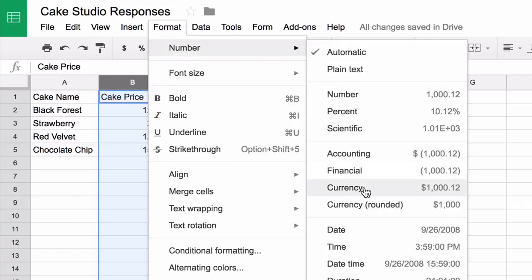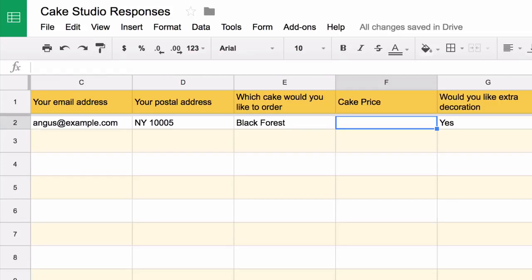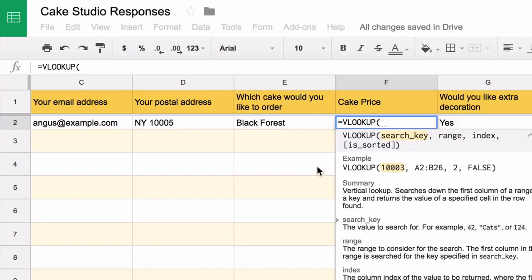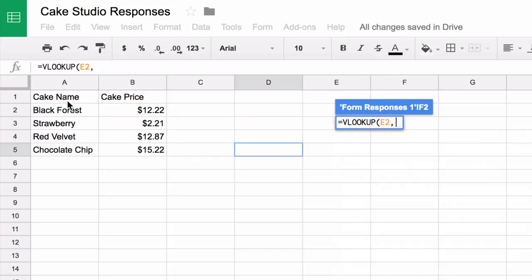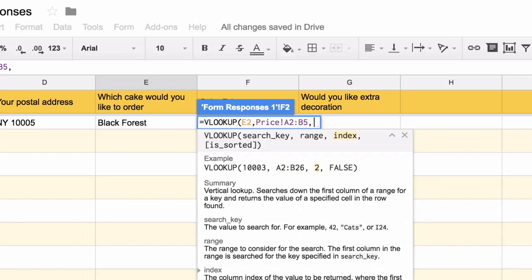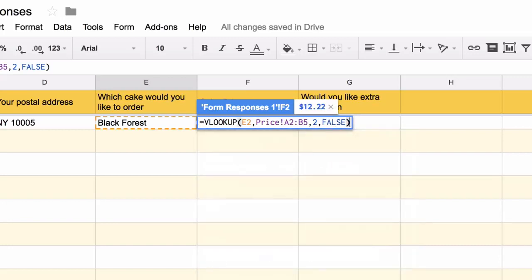Next, we switch to the response spreadsheet and then use the VLOOKUP to get the prices based on the form answers. So for this function, our search key or the cake name is in column E. Then we'll visually select the spreadsheet range. The prices are in the second column, so we'll put 2 as the third parameter. And our price list is not sorted, so we'll say false for the fourth parameter.